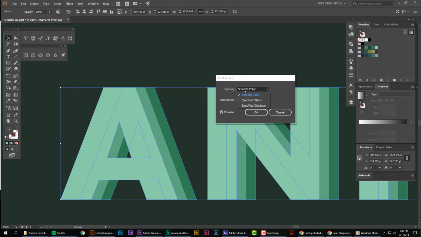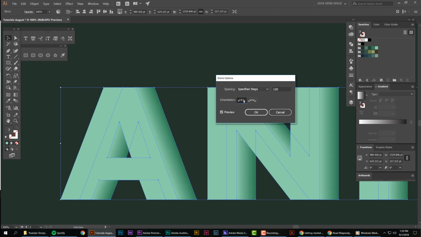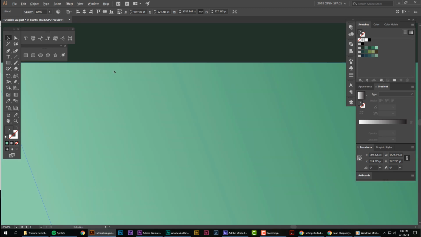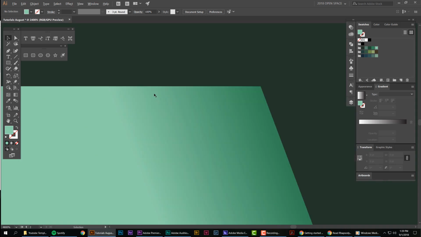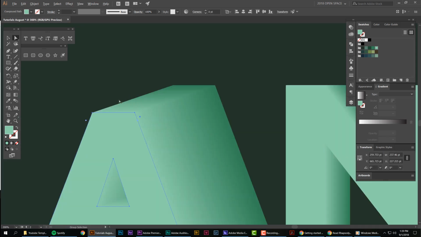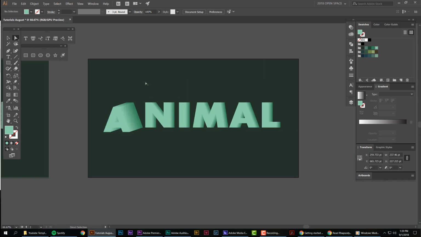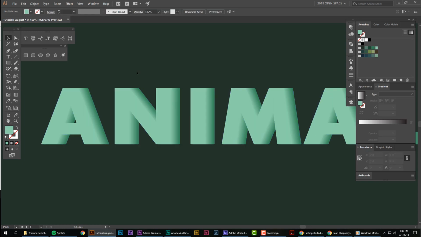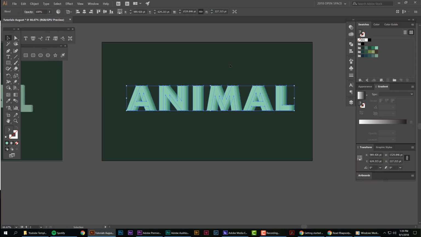I'm going to change the spacing to specified steps and I'll type in about 100. And you don't have to worry about the orientation, you can just leave it as it is. And now you can see it looks like a smooth gradient, but it's actually 100 little shapes in between that. So if I press OK, you can see it's all these shapes connecting together. It's pretty cool. So now we have this. They should be grouped together now because we blended it.